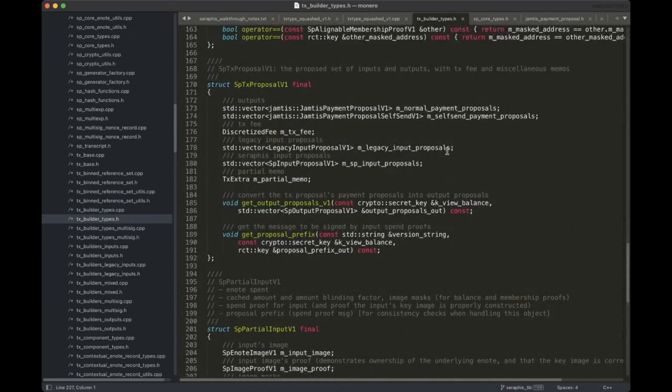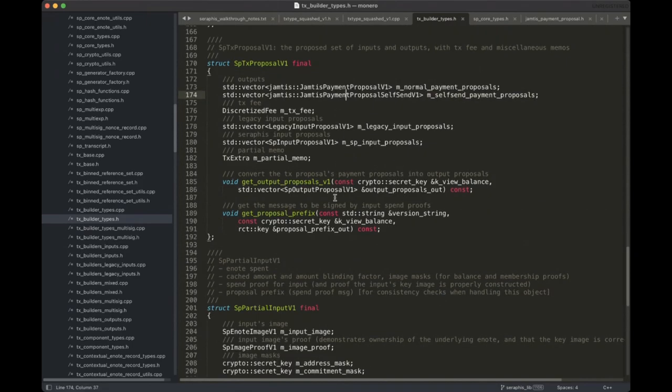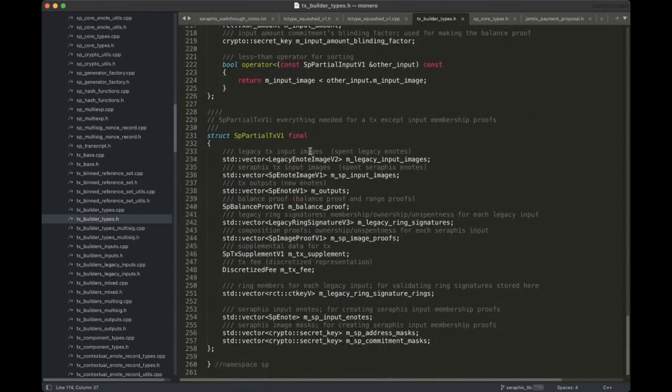Because a transaction proposal contains explicit information about the amounts of the inputs and outputs and the destinations, but the partial transaction is like a transaction, except it's missing the Seraphis membership proofs. That's the only thing that a partial transaction is missing. So we cache the information needed to make Seraphis membership proofs.